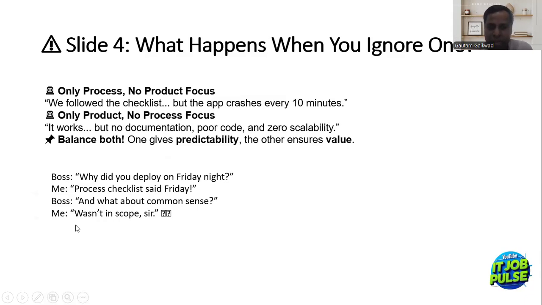I just followed the process, right? And I did not follow common sense. I always say common sense is a practice which is not always followed. Common sense and logic, practical logic. I always say, not just logic, practical logic.